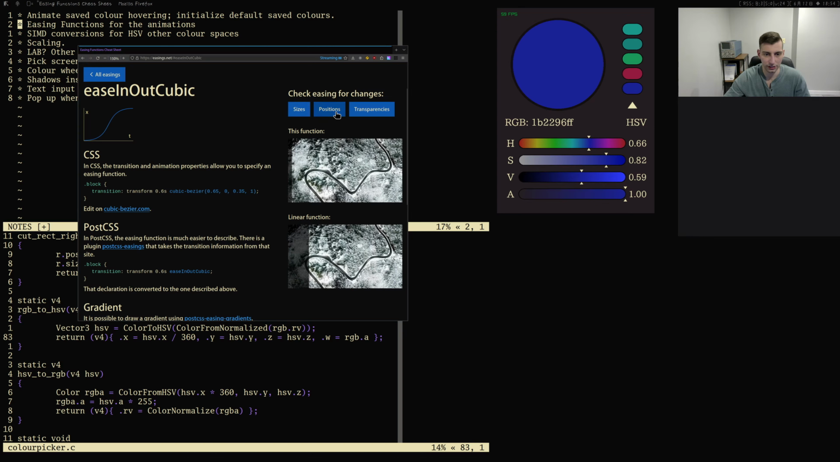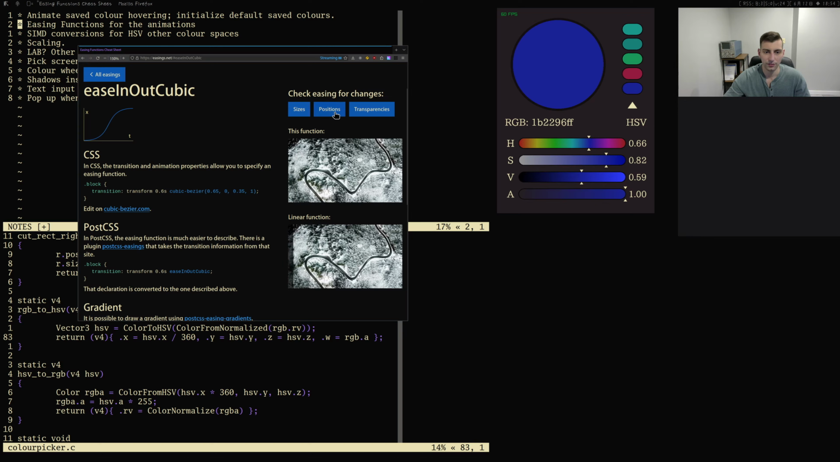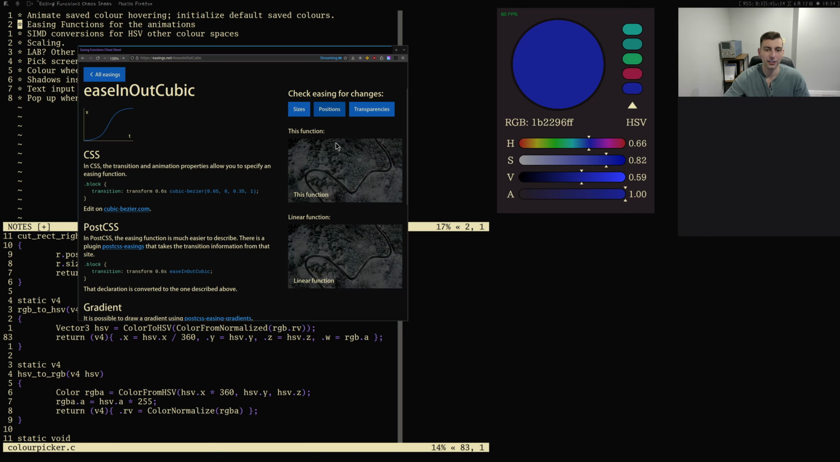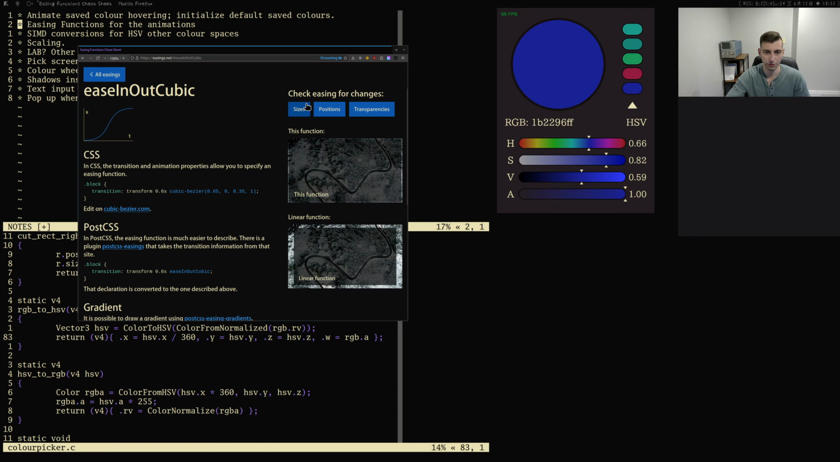Or like the position. So right now we're doing linear, but cubic is a little bit snappier. I think it looks a little bit better. It tails off near the start, as shown by this graph. It's really slow changing near the start and really slow changing near the end, but it has a really snappy middle portion, which I think looks pretty nice.